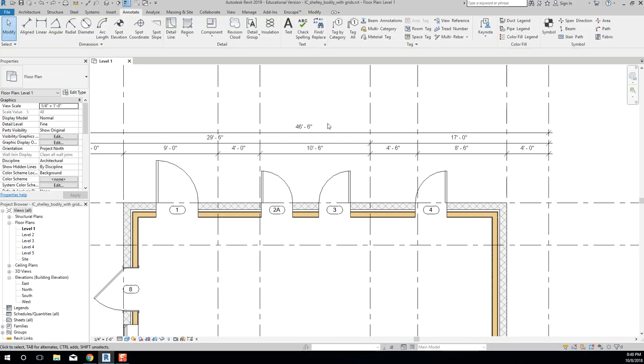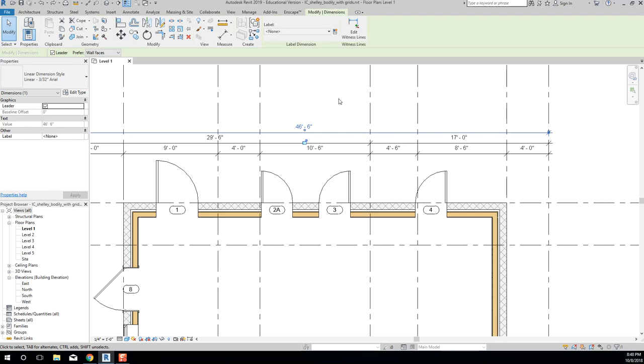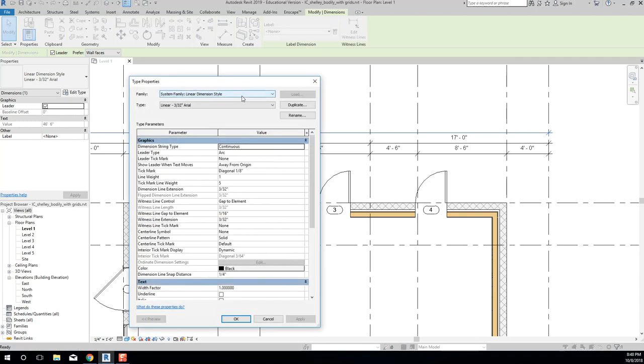So again, this is just like walls, this is just like doors, this is just like windows. It will be just like floors and roofs and ceilings. I'm going to click on the dimension to create a brand new dimension type or style. I'm going to hit edit type. I'm going to duplicate it and give it a new name. So maybe we want this to be 1/4 inch Century Gothic. Okay, hit OK.